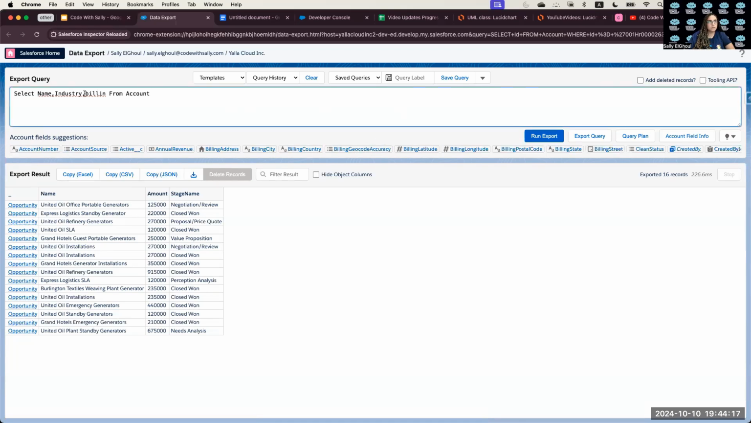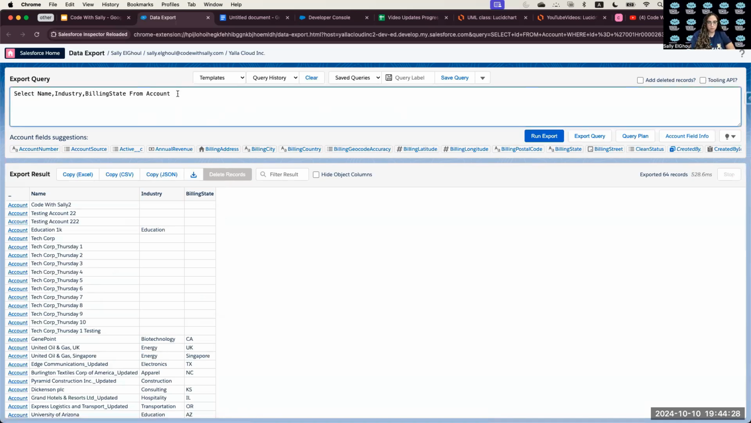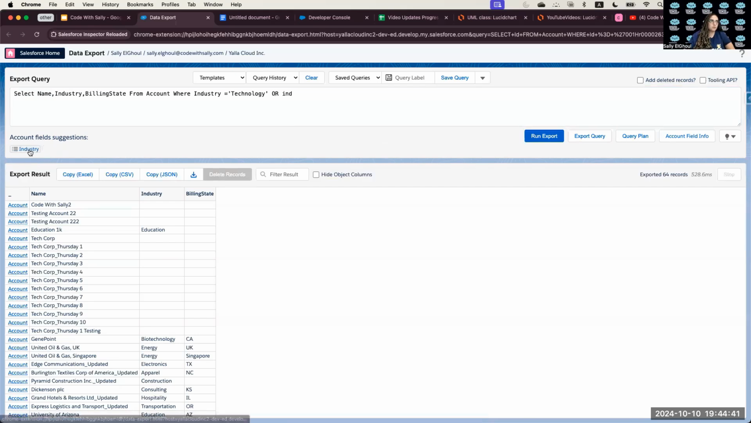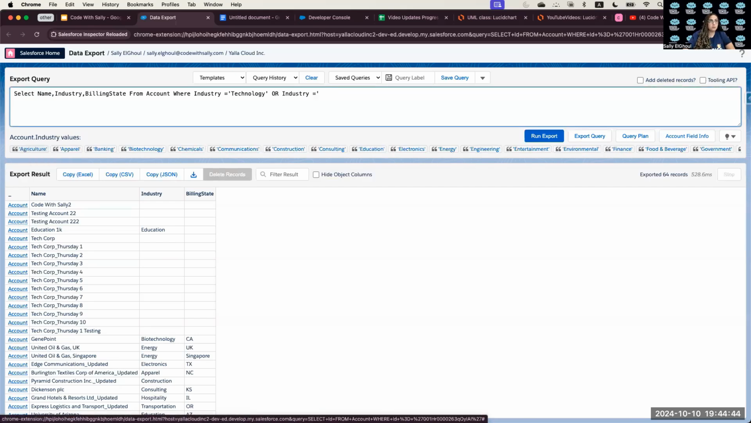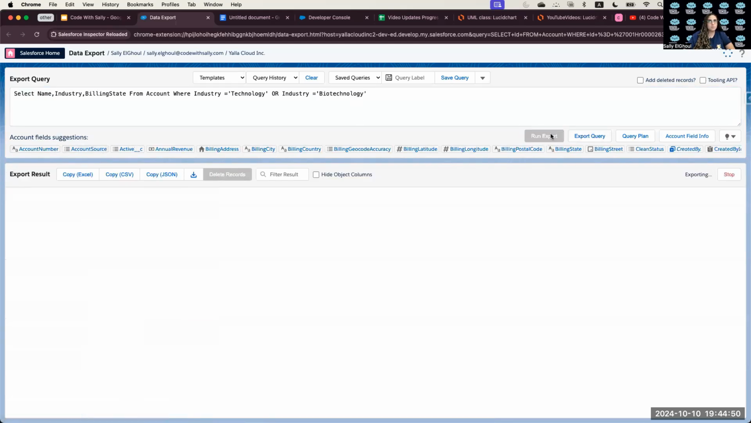For example, I want to get, okay, I don't want to get all the accounts. For example, I have 64. I care only about the ones where industry equals technology, or I want anything where the industry is either biotechnology or technology. So if I run now, I got only 3 records because I have the OR.